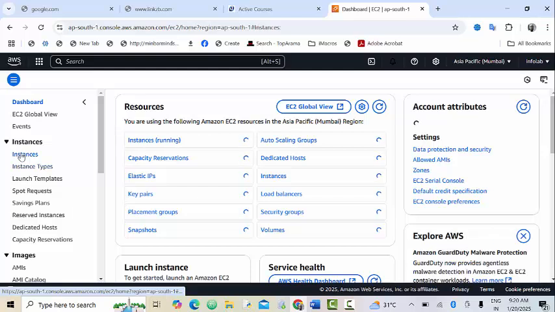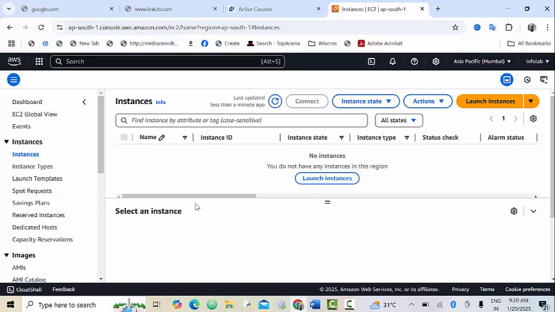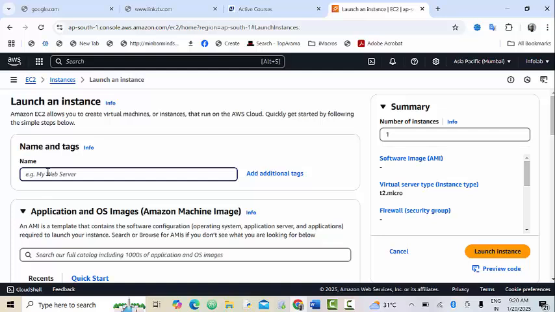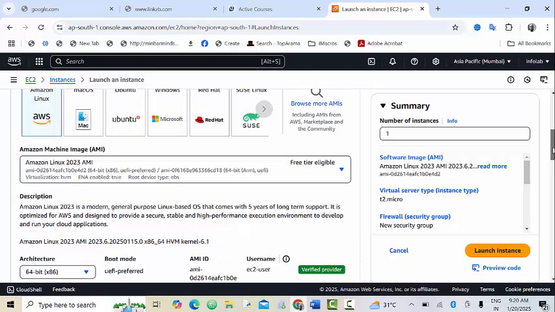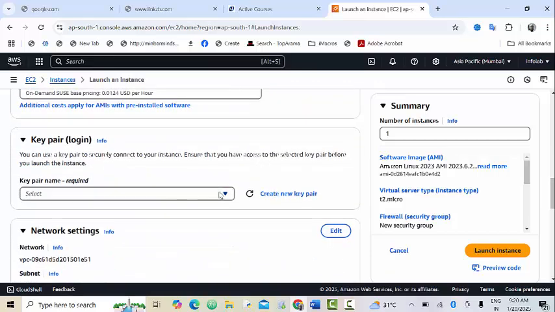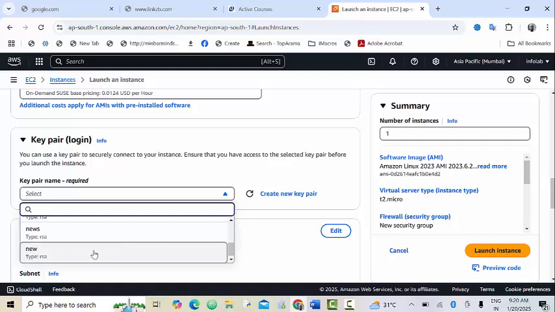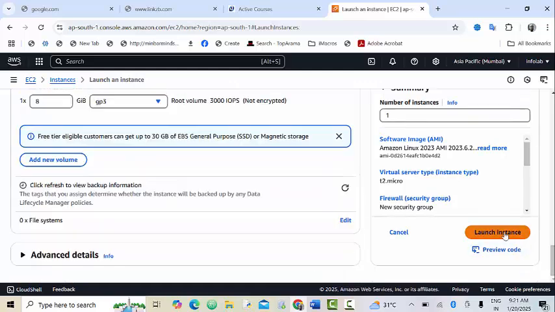Okay, instance. Let's quickly launch one instance. Let's say Linux 4. Scroll down. Let me pick a key pair. Scroll down, let me pick maybe this. Scroll down, launch instance.